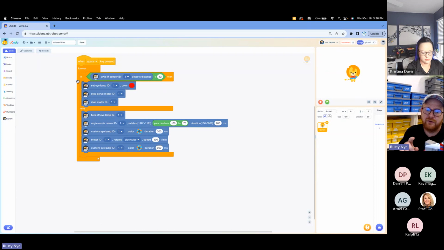Then it's going to activate the servo motor to rotate randomly from negative 70 degrees to positive 70 degrees, which I love that they threw that variable in this example, taking 700 milliseconds. Then it's going to activate that LED to color in this pattern here.